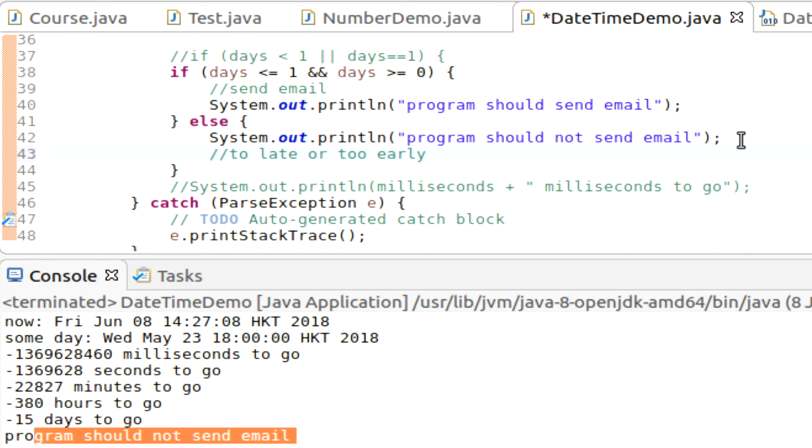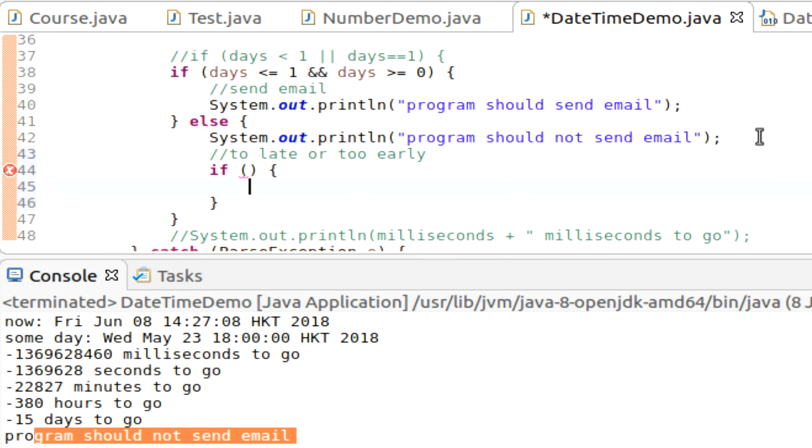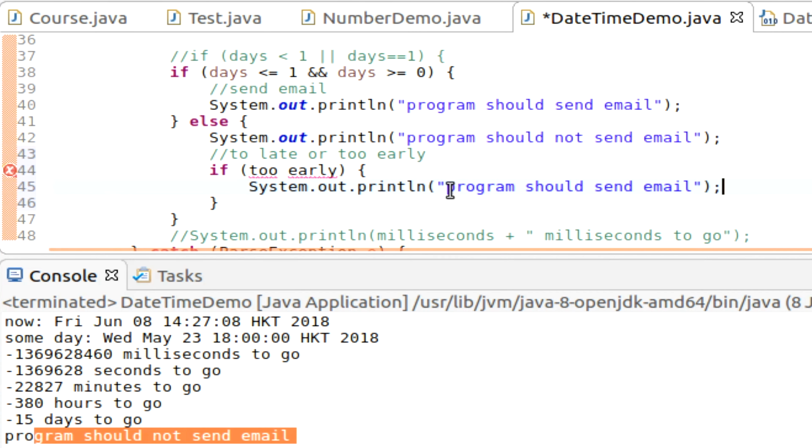Let's try out the nested if-else statements. Let's do some actions. If it's too early, let's print "too early to send email." Otherwise, let's print "too late to send email."